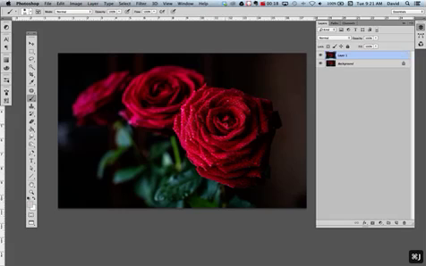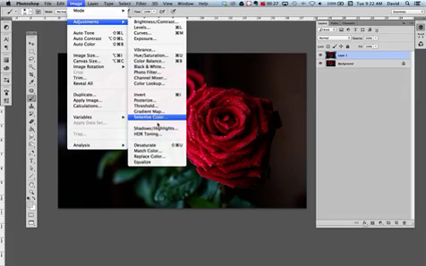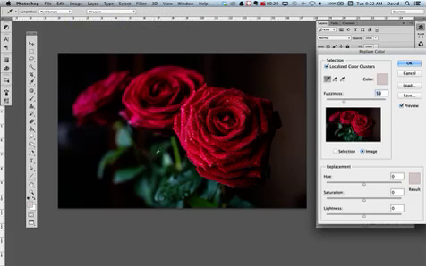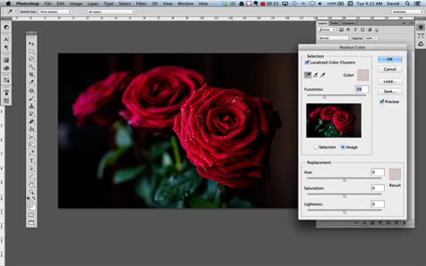So for example, we're going to duplicate this layer, so in case we mess up, we still have the original layer. So we're going to go to Image, Adjustments, Replace Color. And you get this dialog box. And the way that this works is you're going to select a color here to start. We're going to uncheck localized clusters, and I'll show you why in a second.